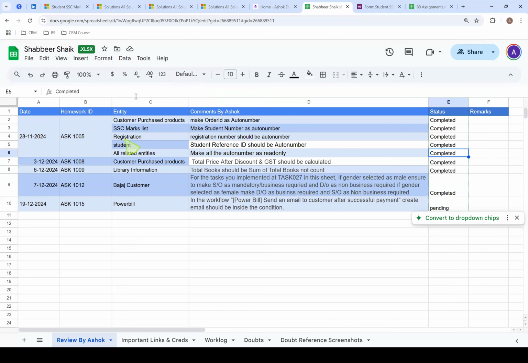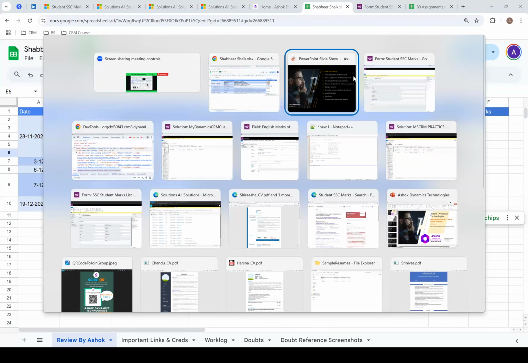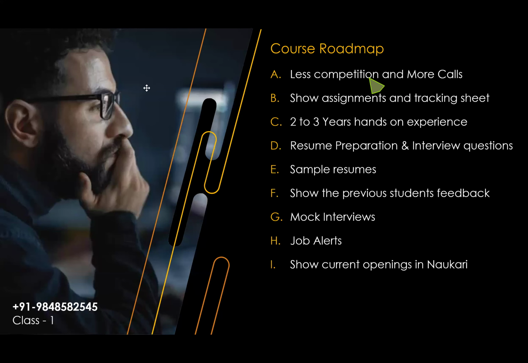Just wanted to please explain in English so that I will understand properly. Yeah, sure. So that is the expected process in our course.